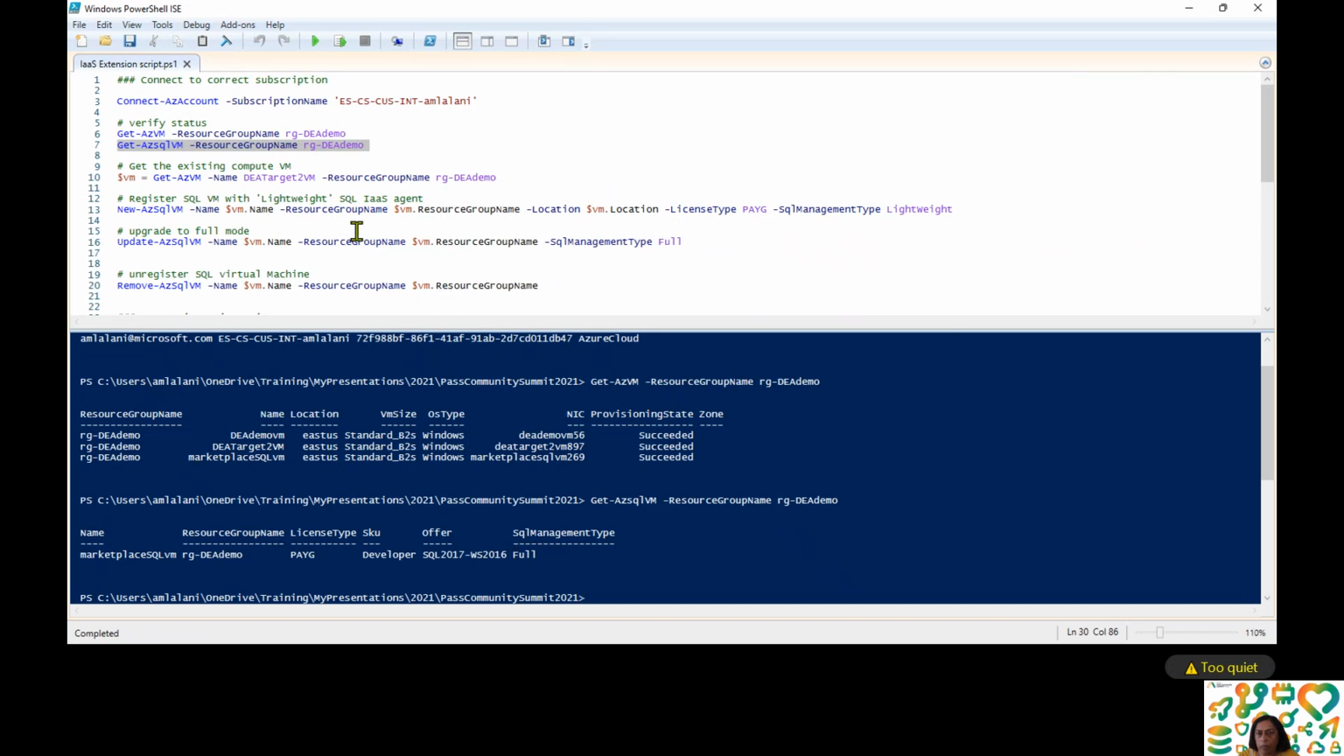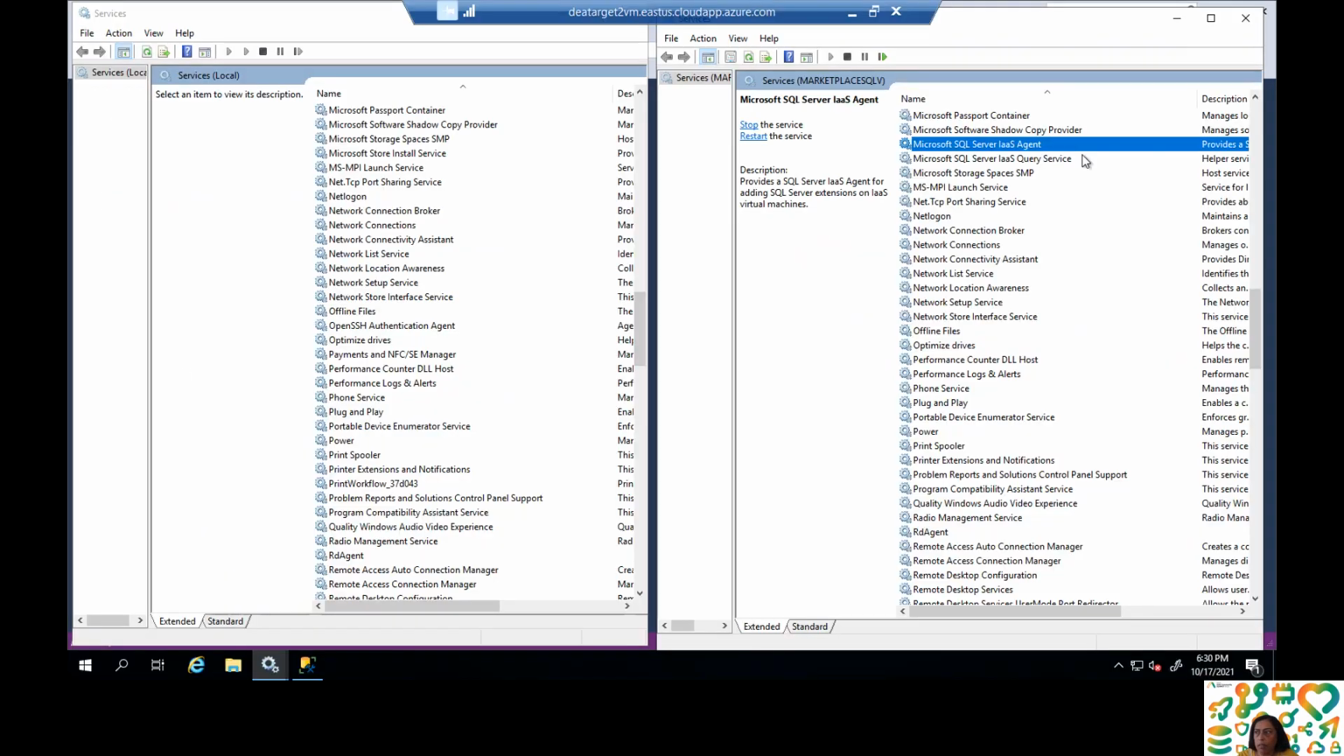Before going and enabling the lightweight mode on DEA Target 2 VM, I want to show the VM. We are in the VM where I want to show you the services. We are connected to DEA Target 2 VM, where the IaaS extension is not installed. So if we come here, we don't see any. And now we are connecting to Marketplace VM, and we see two services here, as I mentioned: Microsoft SQL Server IaaS Agent and Microsoft SQL Server IaaS Agent Query.